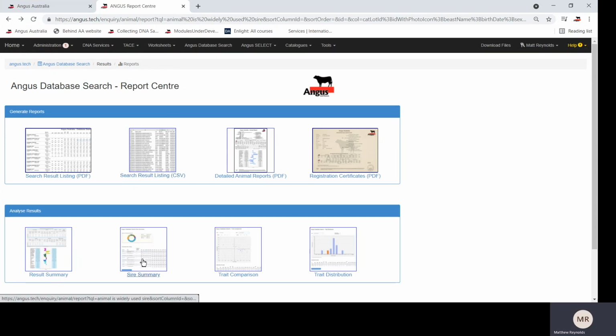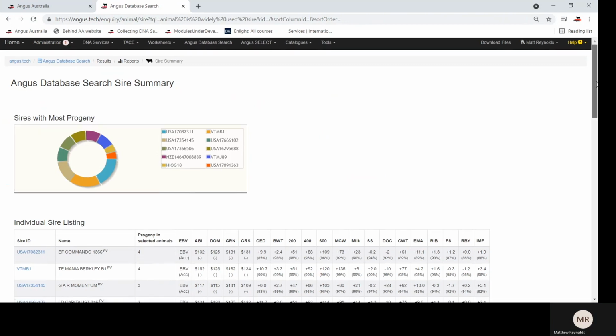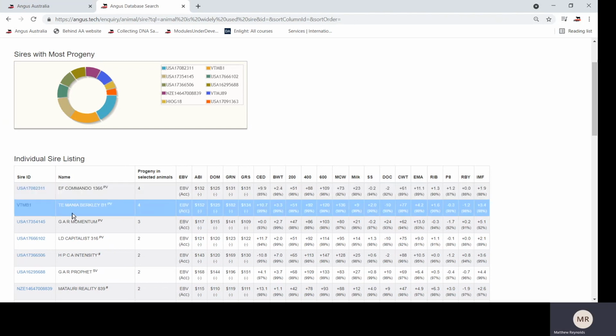The next report is the sire summary. The sire summary can be best thought of as a reference sire list. So it looks at the group of animals in your search, who their sire was, and works out the number of progeny by that sire in the group. So we can see as an example, we've got 4 progeny here by Tamania Berkeley, and here's Berkeley's breeding values.